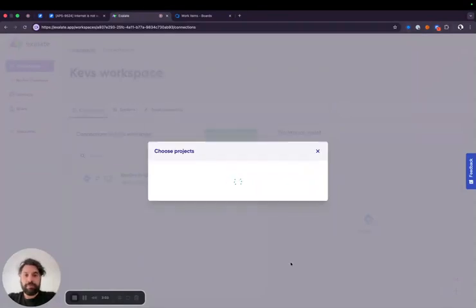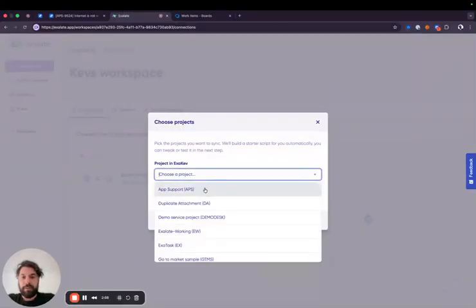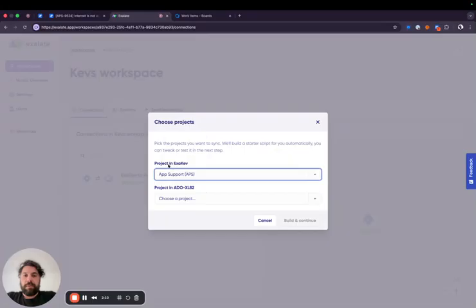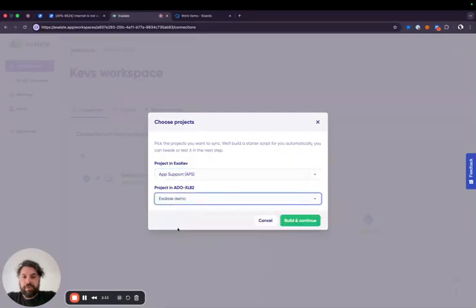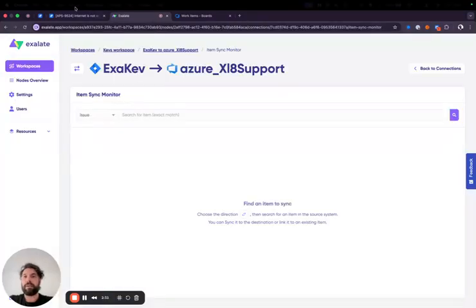to configuration. So click here, and it's going to be prompting to select the project. This is the project from the Jira, and this is the project from the ADO. This project selection will be where by default Exalate will be creating the tickets that we send from one side to the other one. However, this can be changed later in the scripts. So we have the connection already. We can do publish and quick sync.